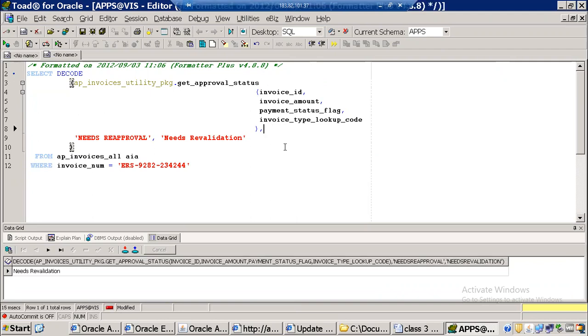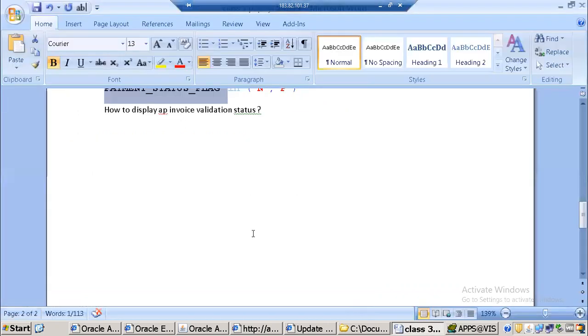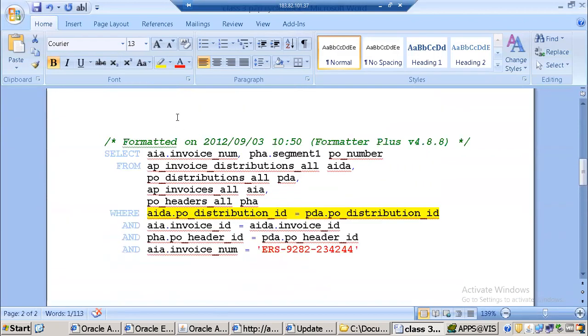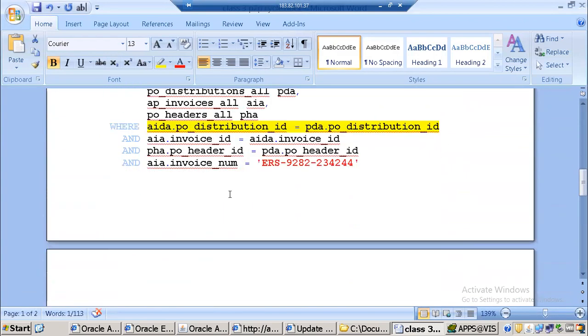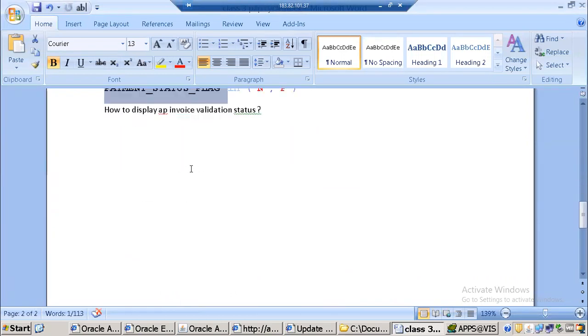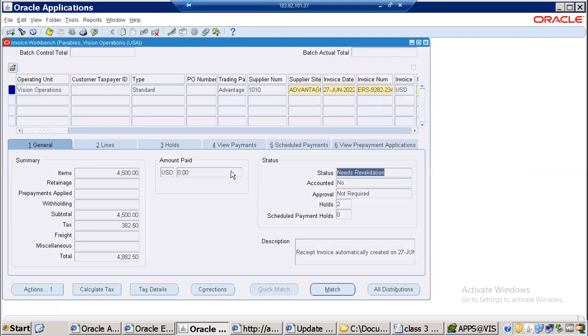Additionally, we discussed 3 points in this. One is the link between PO and invoice. The other one is open invoice status, then validation status. Clear? Next is validation, that we already did, of course. The status must be validated here.